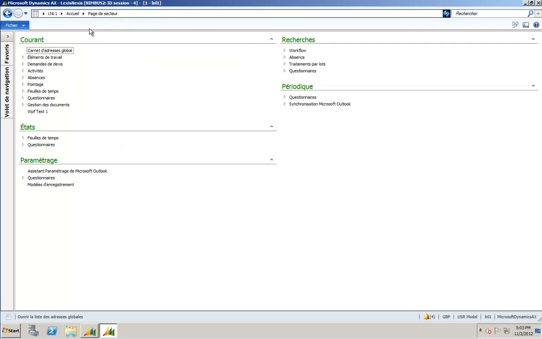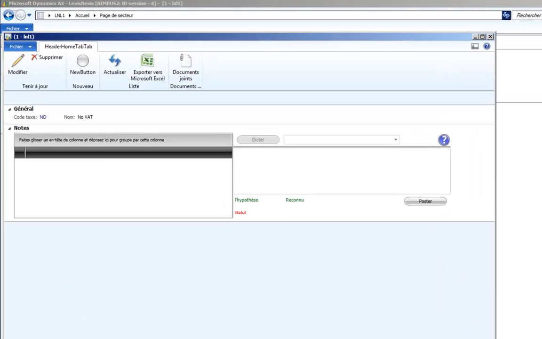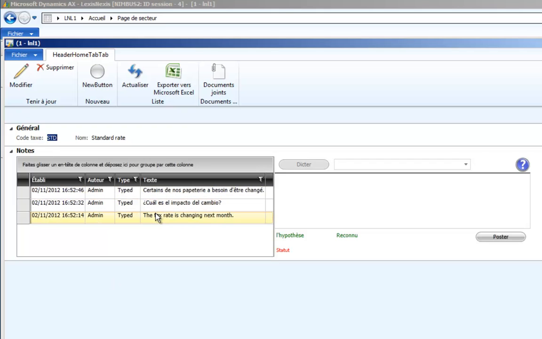Let's go to the area page and let's go to my WPF test. Okay, and let's find the STD tax code, and here are all of our notes. So as you can see, all of the screen labels have adjusted themselves to the French language. The problem here is that the data still remains in the language in which it was entered. So we have a mixture of English, Spanish, French.